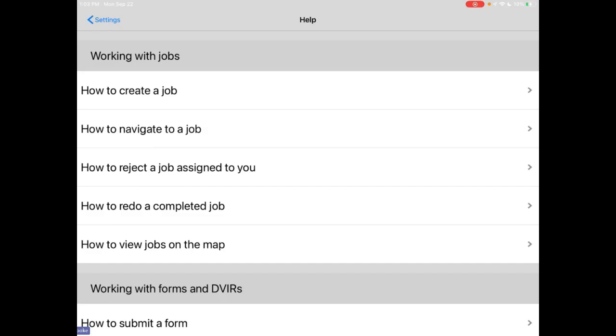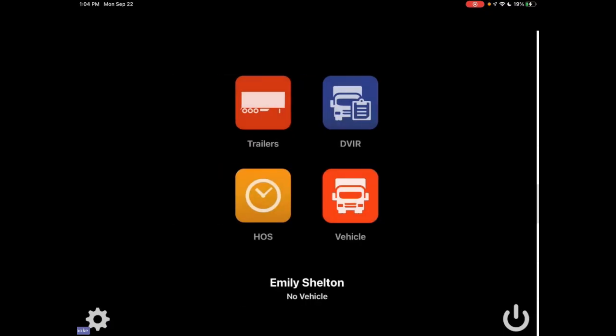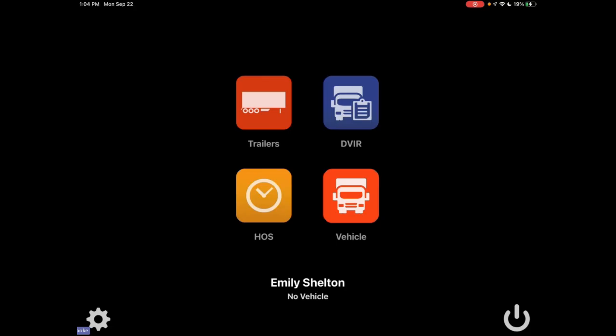The DOT requires that you have a copy of instructions with you in the vehicle at all times. So if you need a copy of instructions, please reach out to a supervisor or one of our DOT members so that we can get you a copy. If you tap on the back arrow in the top left corner 2 times, it will take you back to the main screen.